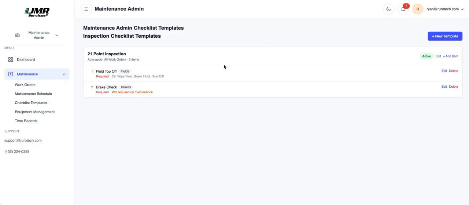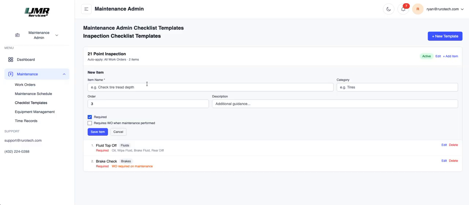But then once you've created your template, if you want to add more items to this list of sub items attached to the template, you'd hit this add items button. You can see that the 21-point inspection is auto-applying it to all work orders because that was what was selected when the new template for 21-point inspection was created.